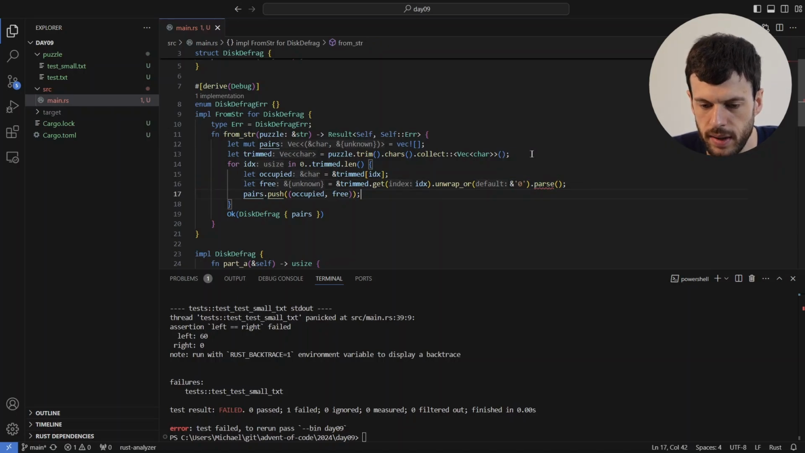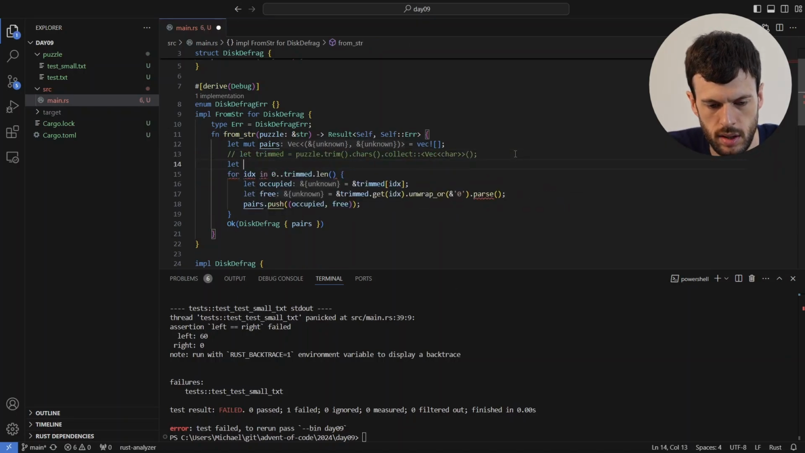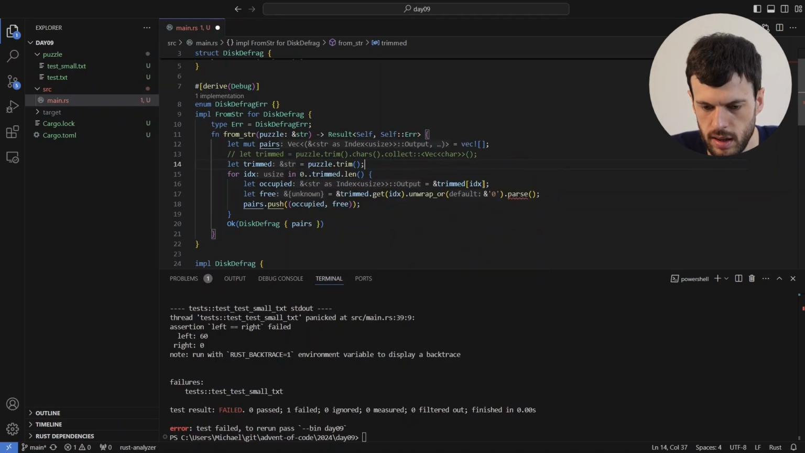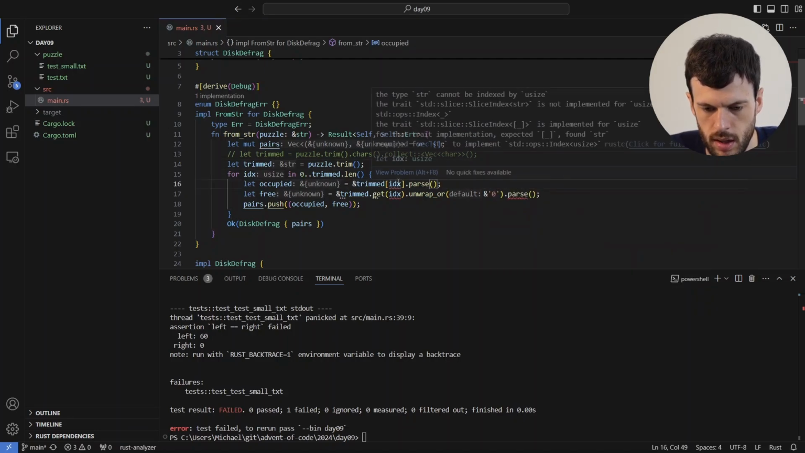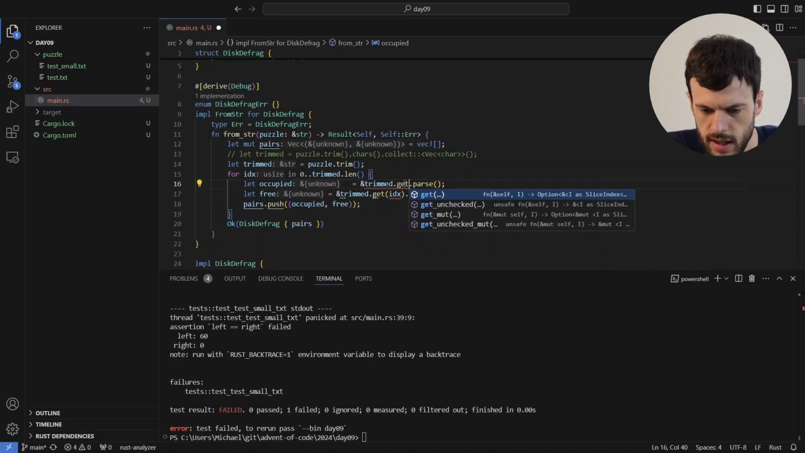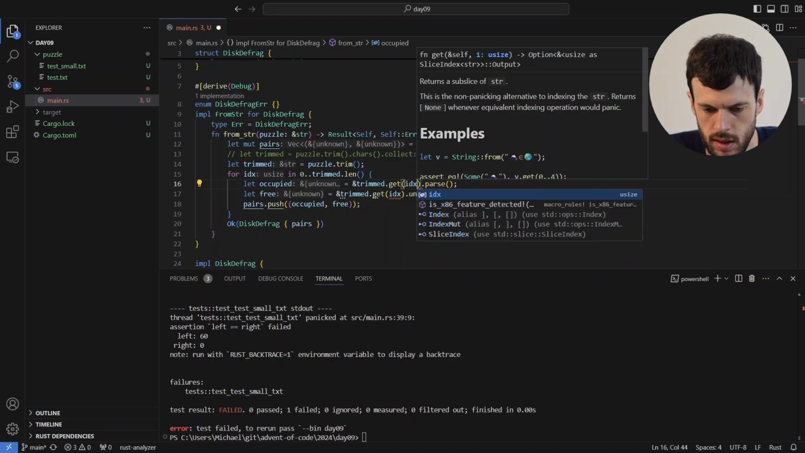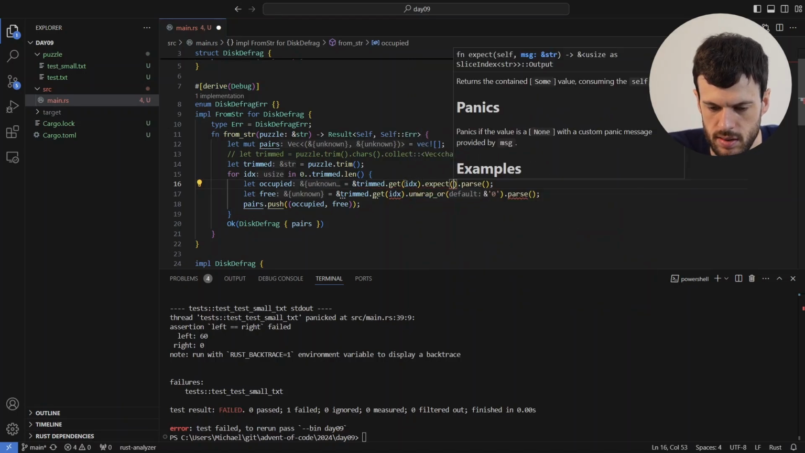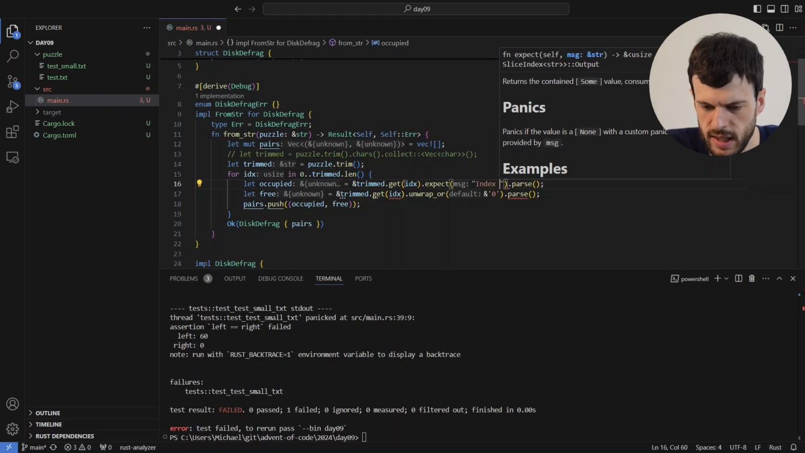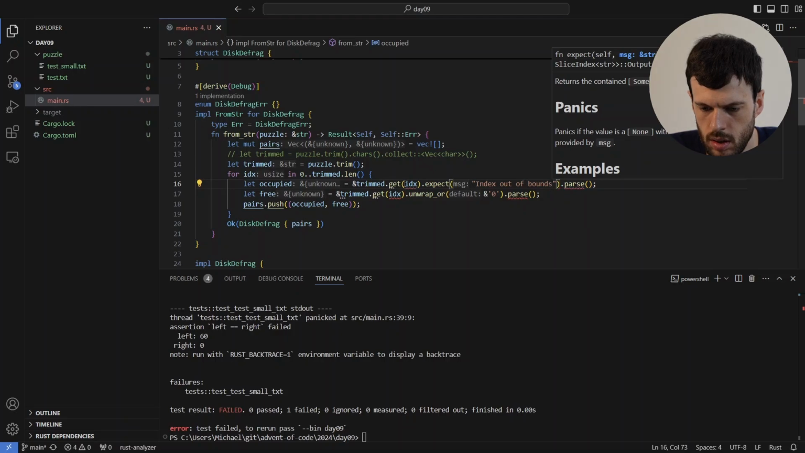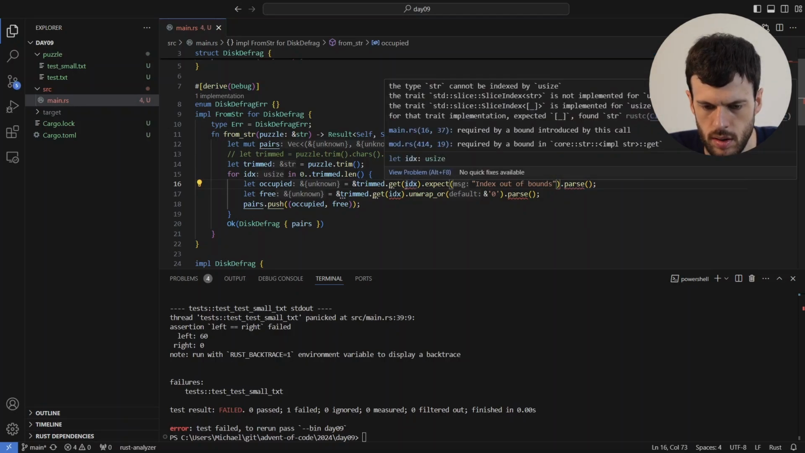So it might actually be easier to keep it as a string. Let's try doing that. So let trimmed is puzzle.trim. We should be able to keep that and .parse it. String cannot be indexed by usize. What can I do? Can I get index and then .expect index out of bounds? String cannot be indexed by usize. Okay, so I really can't do this.